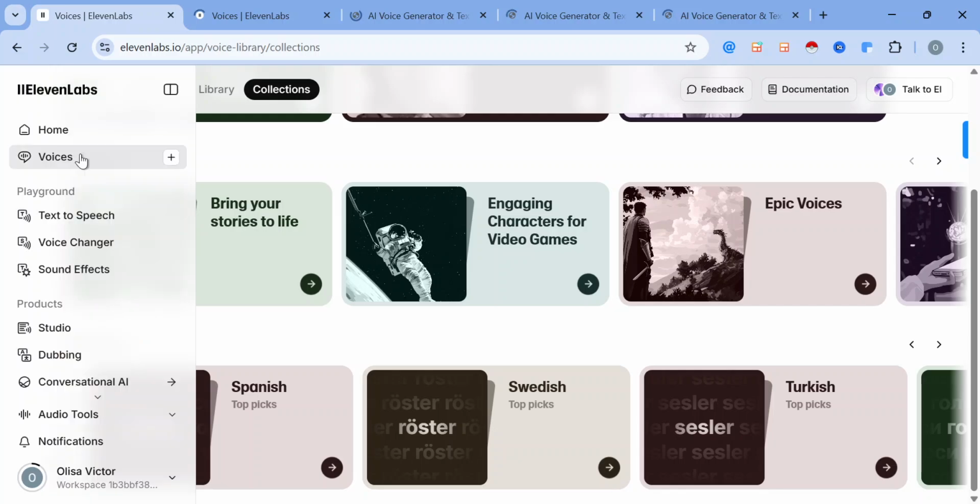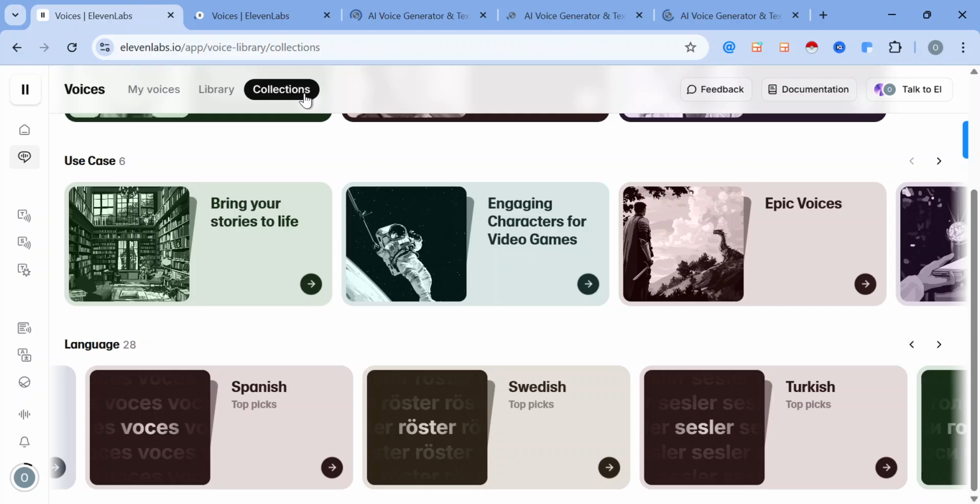It will bring you to a page like this. All you have to do is to click on the collections option above, scroll down to your language section and choose Russian. Click on the Russian pack.